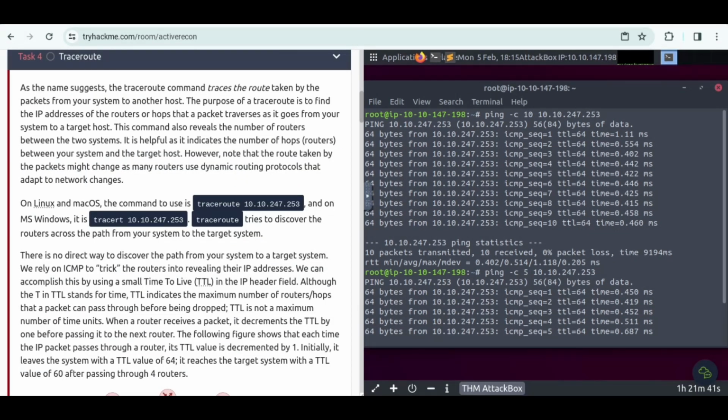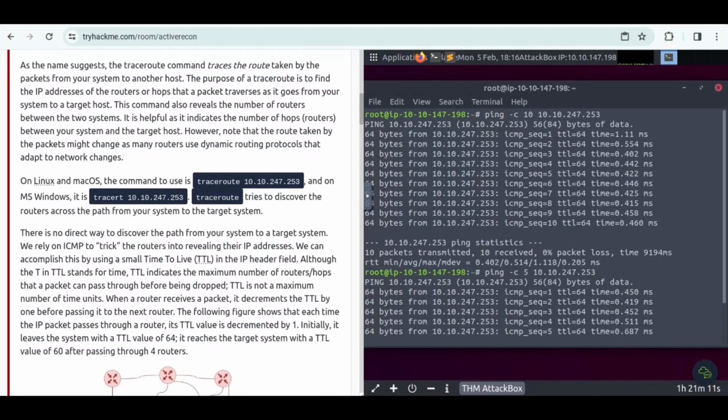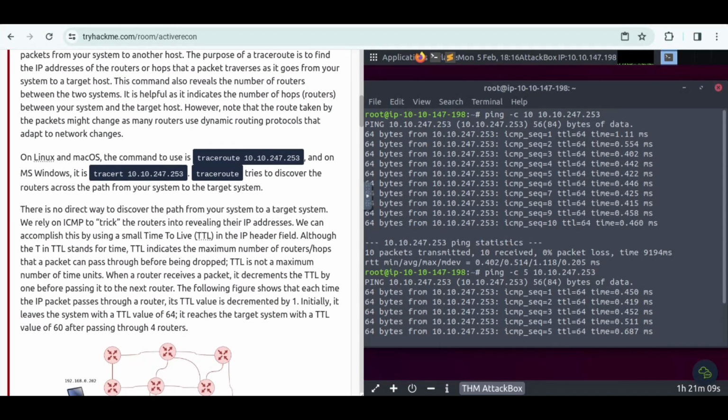Moving on to task 4, traceroute. As the name suggests, the traceroute command traces the route taken by the packets from your system to another host. The purpose of traceroute is to find the IP addresses of the routers or hops that a packet traverses as it goes from your system to a target host. This command also reveals the number of routers between the two systems. It is helpful as it indicates the number of hops, routers, between your system and the target host.